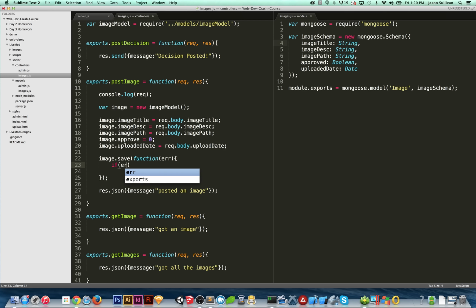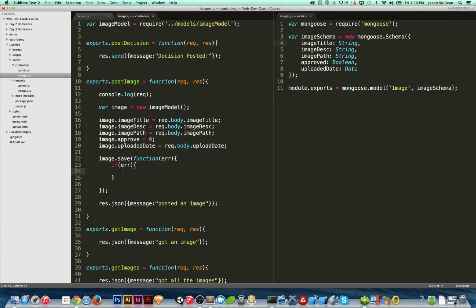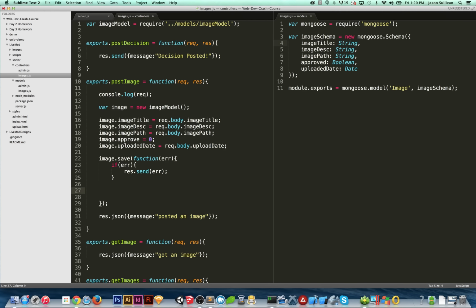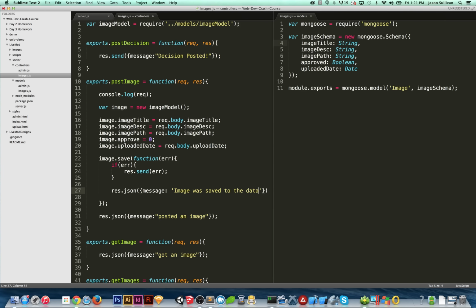So we're going to say if there was an error, I'm going to keep using brackets just for you guys. Response.send the error. So if we got an error when it tried to write, it's going to do that. If we didn't get an error, which we shouldn't typically, then we're going to say response.json, just like we did before. We're going to do message. We'll say image was saved to the database.